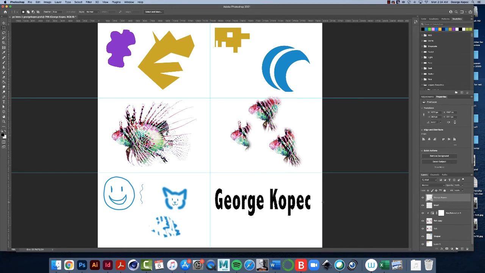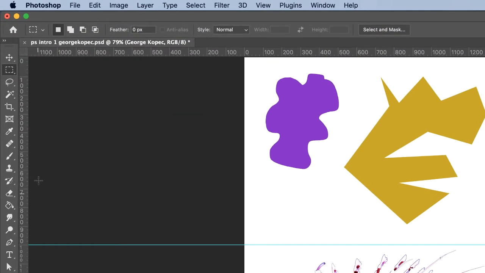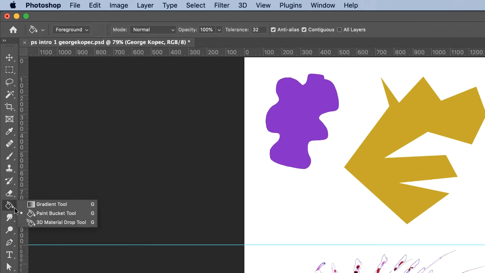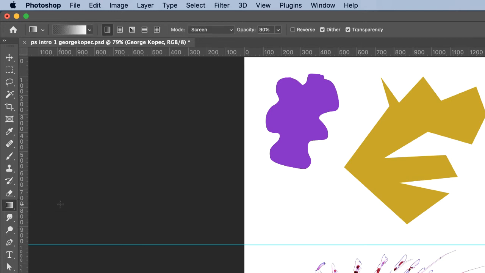Let's put a gradient through this, and what we're going to do is come over here to the toolbar. And remember, a long time ago when I started this series, the gradient tool was with the paint bucket tool. So go to your paint bucket tool, hit the drop down menu, and choose gradient tool. When you choose gradient tool, you'll have this context sensitive menu come up. This drop down menu shows you the types of gradients.